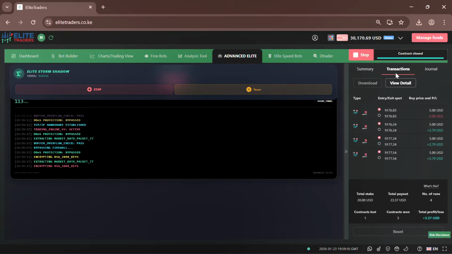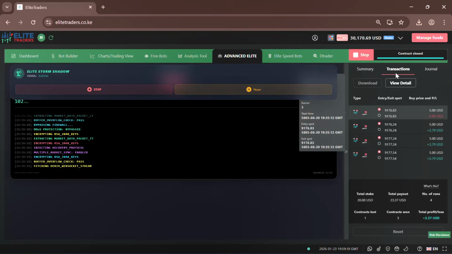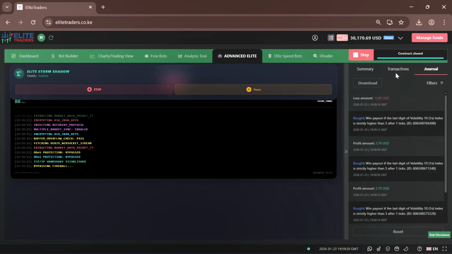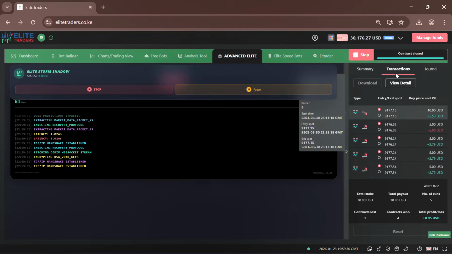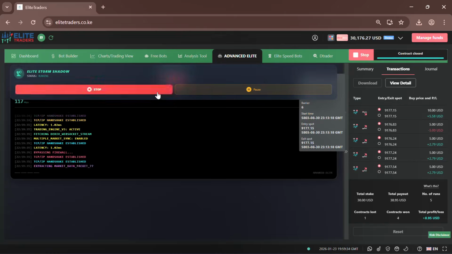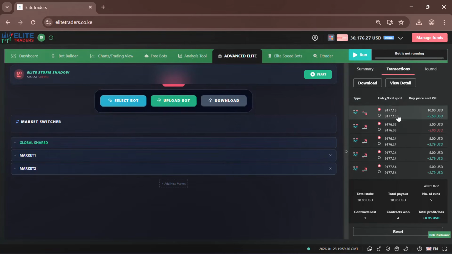For example, we already made a loss here. Now let's see our next trade. Now the robot has switched to under 6. The next trade should be on under 6. So any moment a digit below 6 appears, that is a win. Let me first of all stop so that I can explain. You can see our exit spot is digit 5, which is below digit 6.